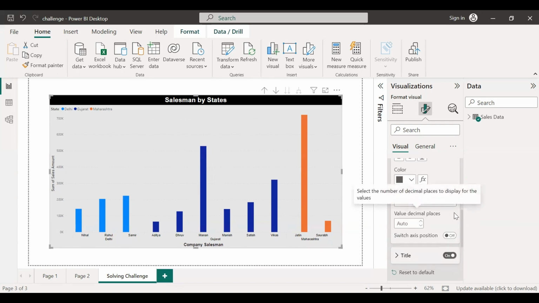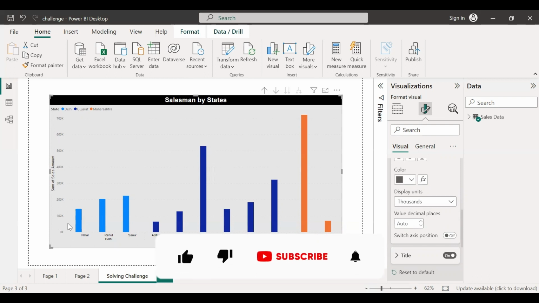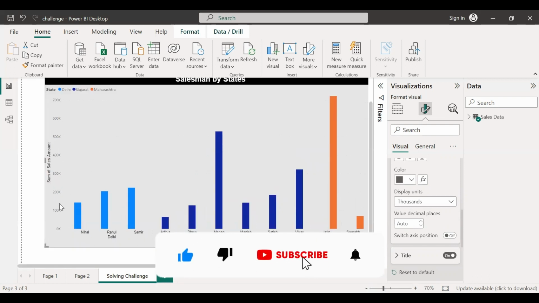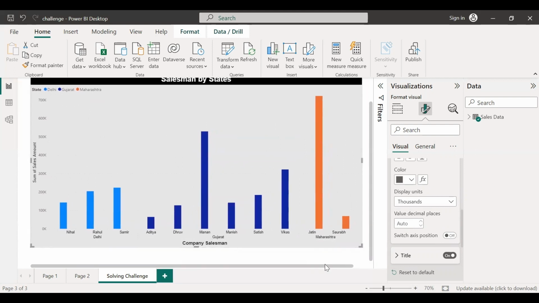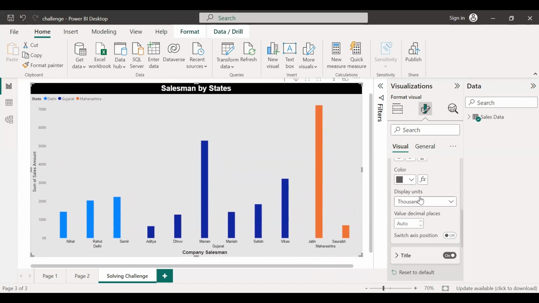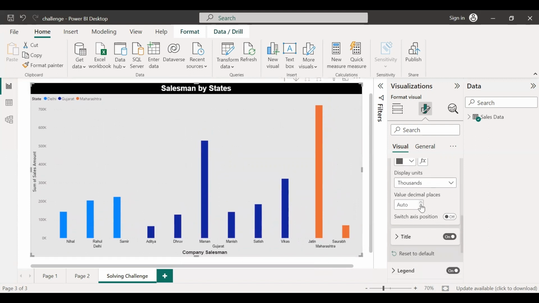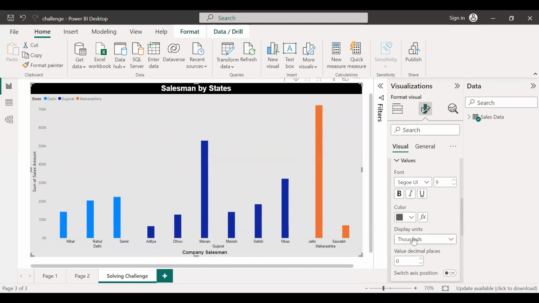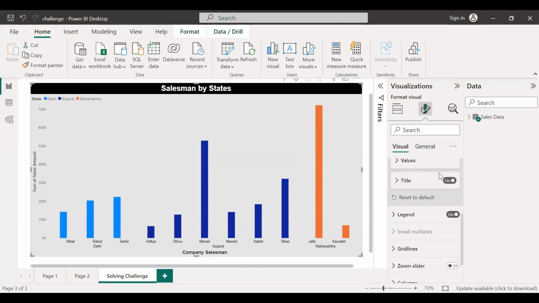So if you apply it to thousands, you can see the scale in the y-axis has also got updated, right? So now we got 100K up to 700K, right? So that is the change which we applied now. So that is the use of display units here. Now if you want to add decimals to the scale, then you can simply click on these options. Now you can see 100.0K, 200.0K, right? So that is the use of display units here under values, right?